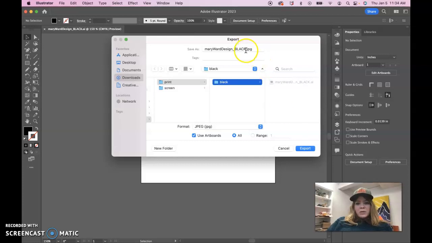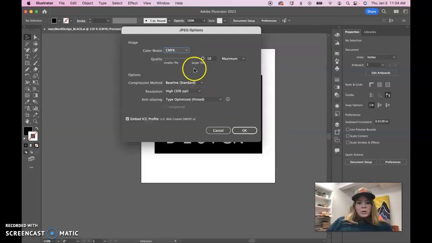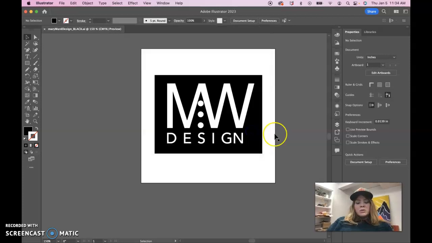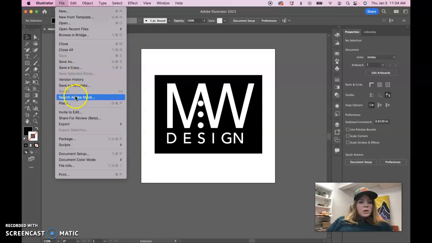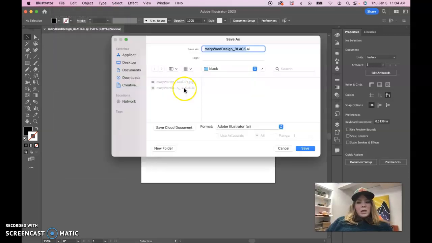So we can leave the file name exactly the same. And then we want this on CMYK. If it's not, you can put this on maximum. And we want to make sure the resolution is at 300. So this is how we know we have a print logo, because it's high res and it's in CMYK color mode. So that's really important with the JPEG file. And let's do a file save as to get the PDF.